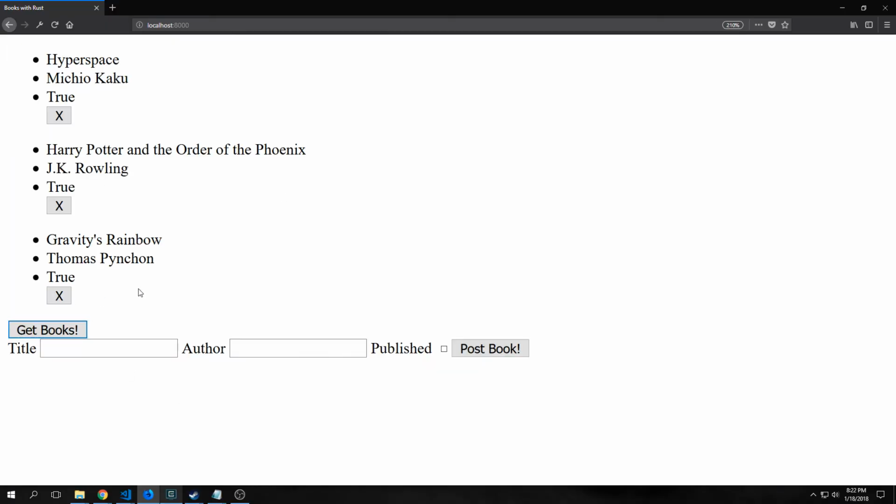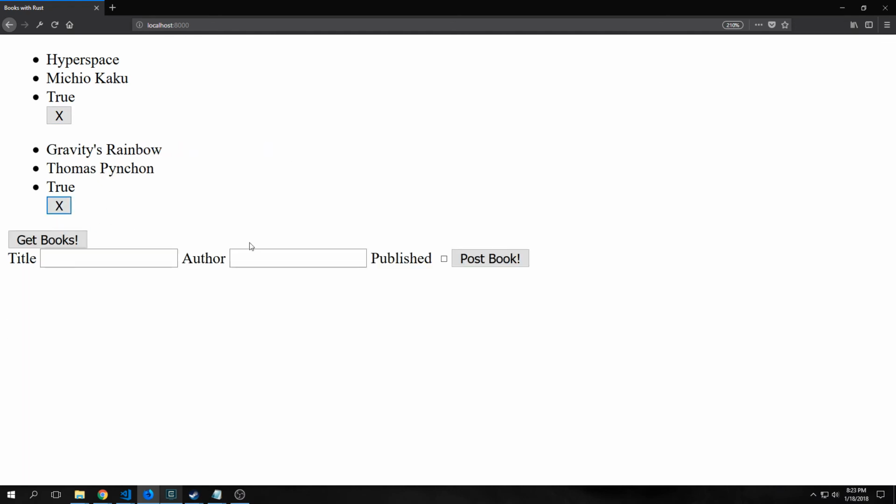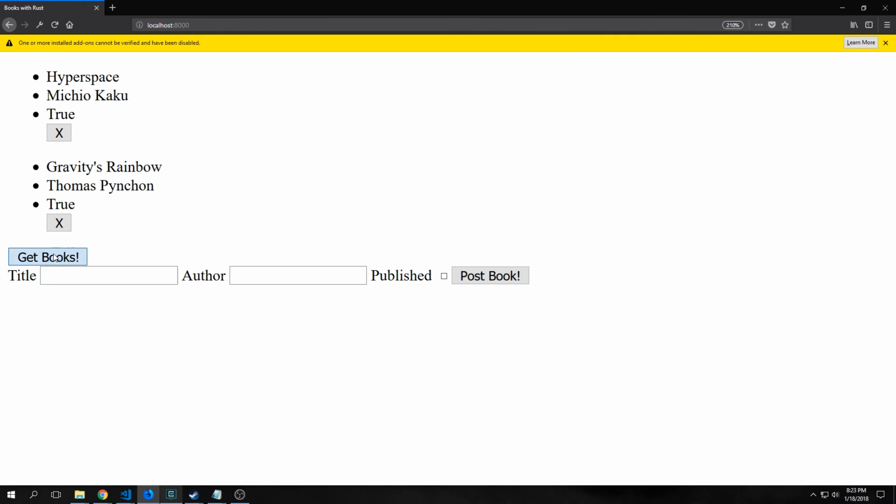Alright, so here's our application. We can click get books. This will bring all of the books out of our database. You can see there are some new ones here. We can delete these books by clicking the X. So for instance, say I want to delete the Harry Potter book, I can click X and now it's gone. And if I hit get books, it doesn't come back.